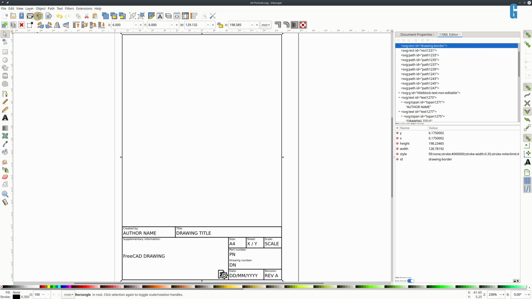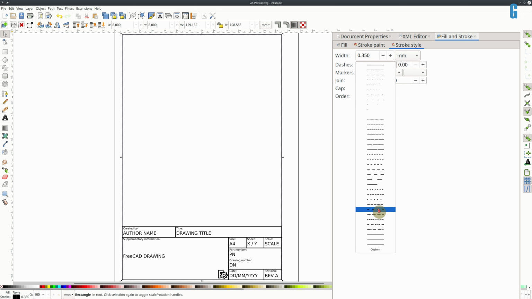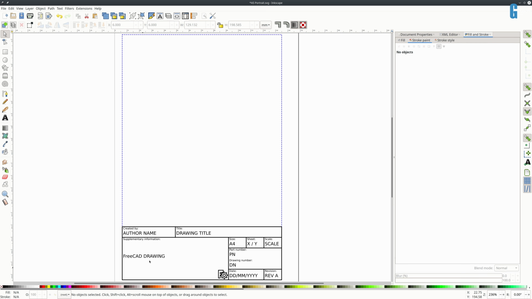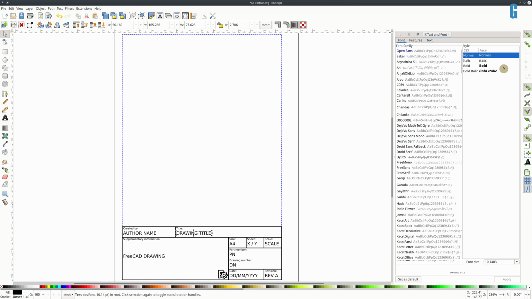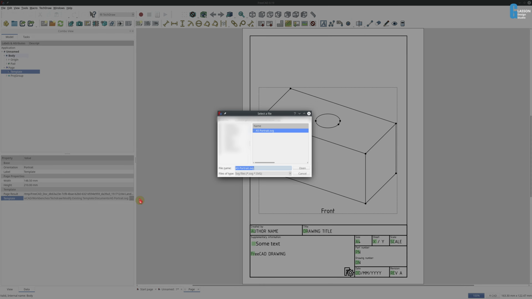So I'll show you how we can do that. I'm going to open up the fill and stroke. So what we'll do is we'll just change the outer border to be dot dash, and we'll change its color to be blue. We'll change the text on this particular entry box to be bold and 7 points. Then when I save the template, come back into FreeCAD, those changes should appear as well.